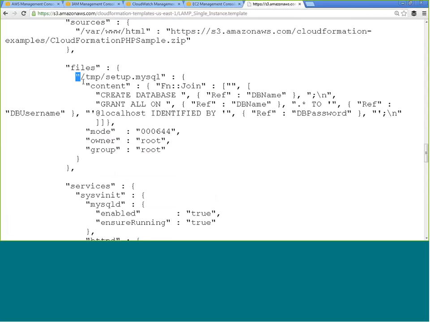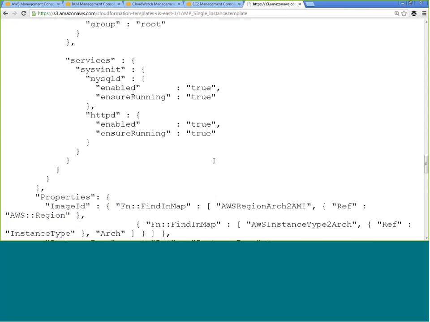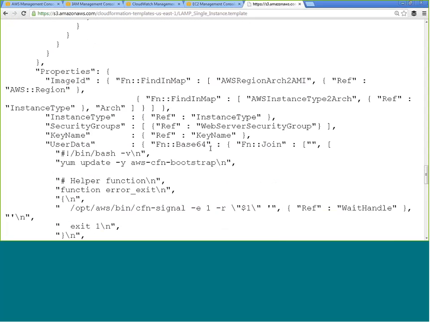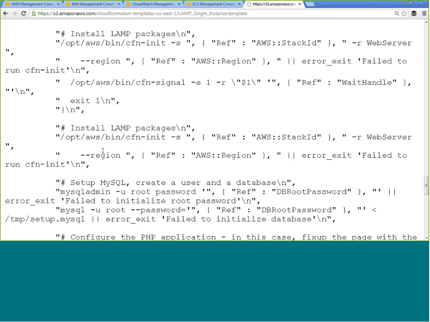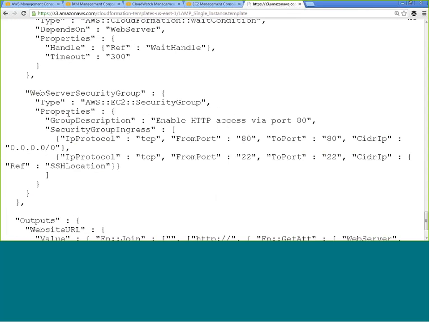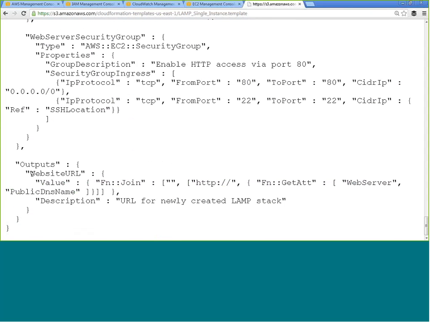Then there's a MySQL configuration. So we'll run a MySQL database on this EC2 server itself. Then here we are configuring the MySQL daemon to be enabled, and the HTTP daemon, which is Apache, to be enabled, and then a bunch of other things. But essentially, it's configuring security group options, like the website URL, things like that.